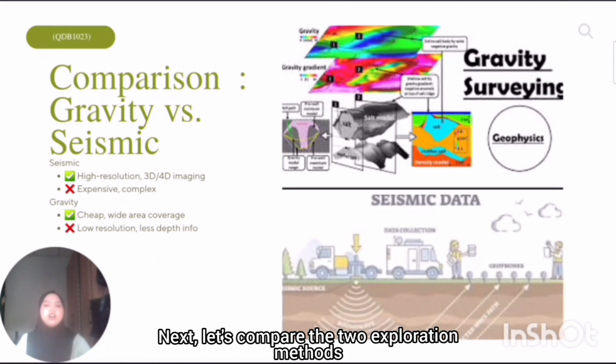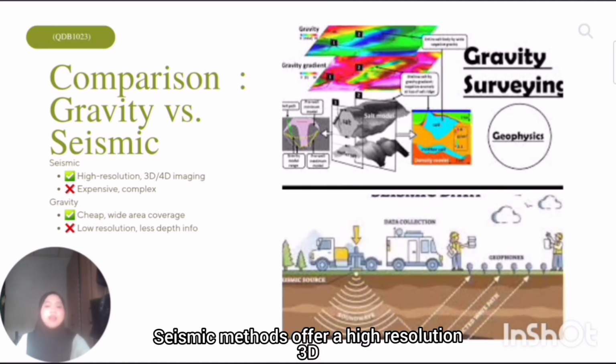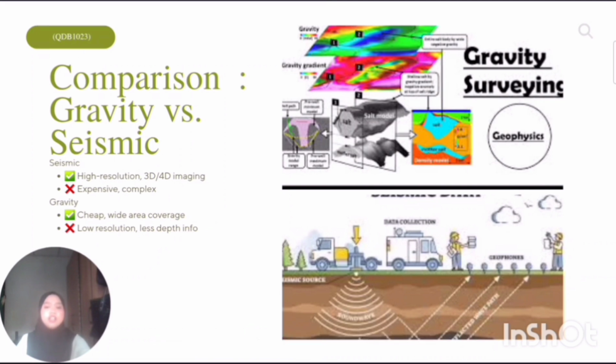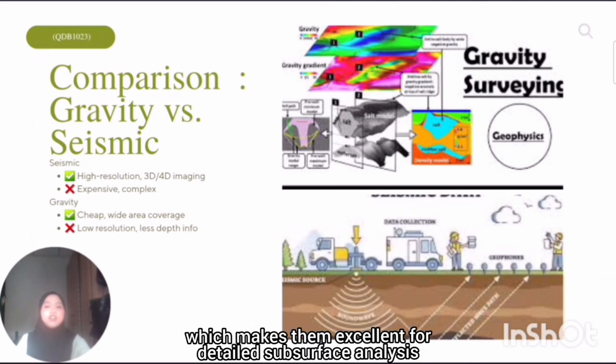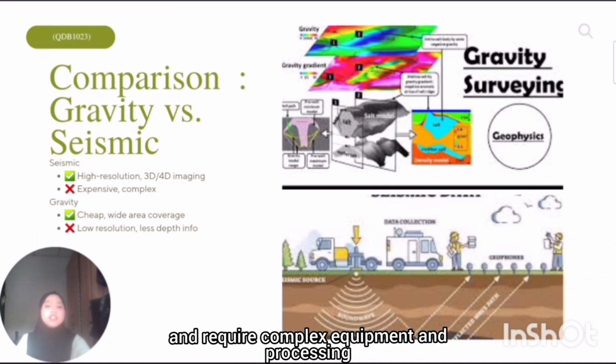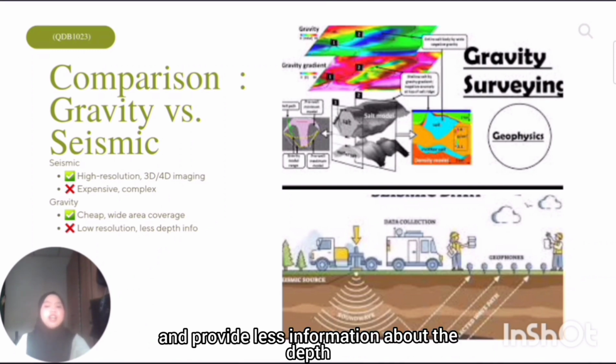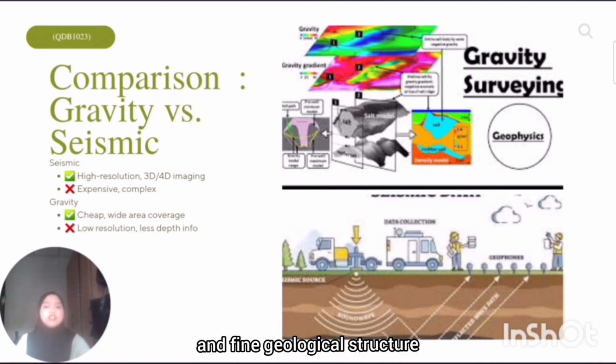Next, let's compare the two exploration methods, which are seismic and gravity. Seismic methods offer high-resolution 3D and 4D imaging, which makes them excellent for detailed subsurface analysis. However, they are expensive and require complex equipment and processing. In contrast, gravity methods are low cost and great for covering wide area quickly, but they have a low resolution and provide less information about the depth and fine geological structure. So, seismic is more precise, while gravity is more budget-friendly for the large-scale survey.